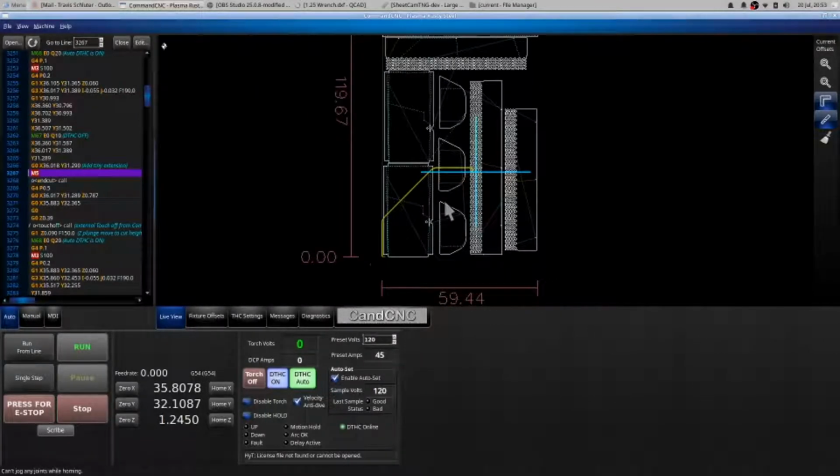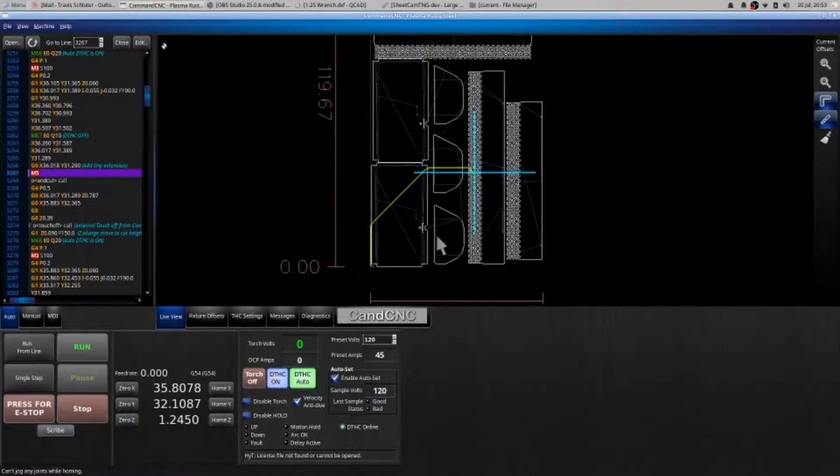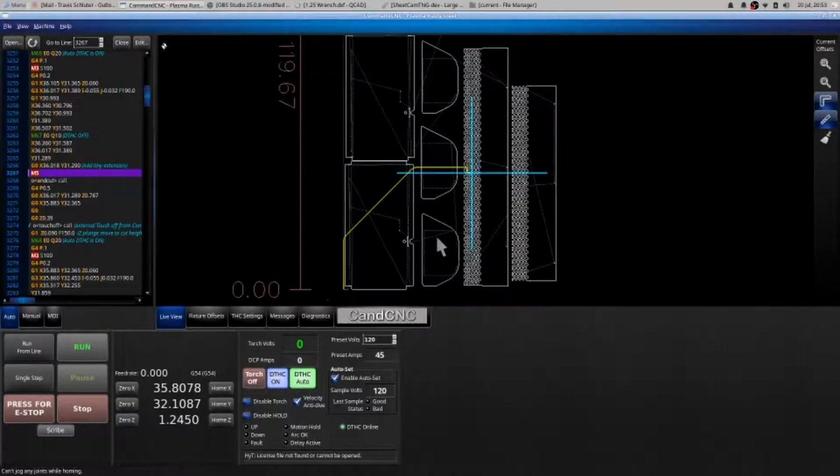Do not ever change your 0, 0 location via the 0x and 0y button. Once you lose that location, it's going to be very, very hard to get it back. Almost impossible, as you just lost your work offset.